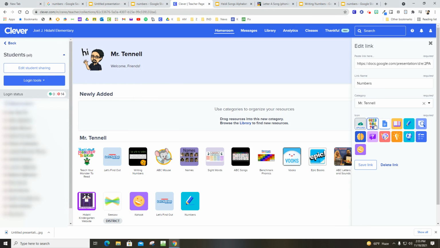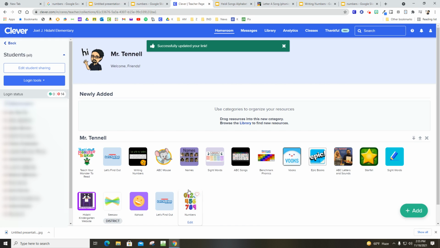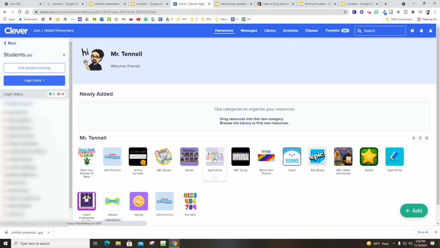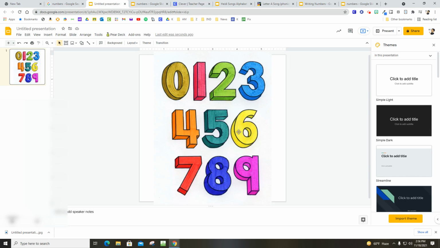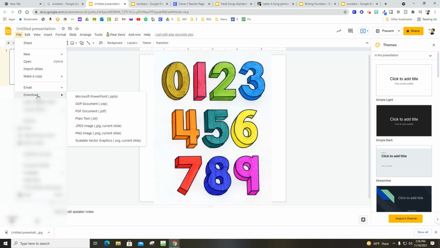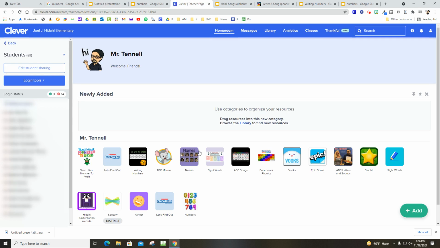And you can see that it's real small here, but it has the little icon that I created with the numbers. I'm going to click that, and now I'm going to save it. You'll notice that it changes it here. So now my icon is customized with the picture that I want on it. You can see other icons on my page that I customized by doing the same thing. So again, it's a picture on a square slide, and then you go to File, you download it, and then you go back to your Clever, find the link that you created, go to Edit, you can upload that picture, and then you can have personalized icons.